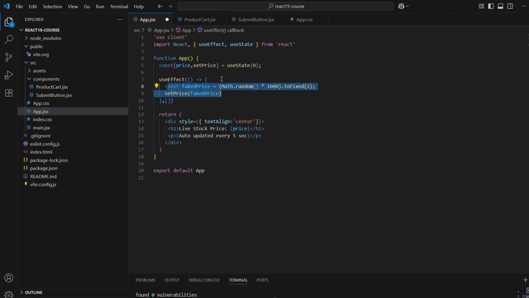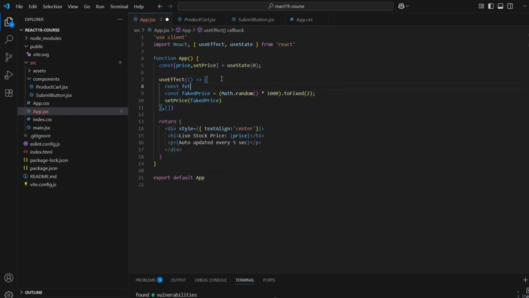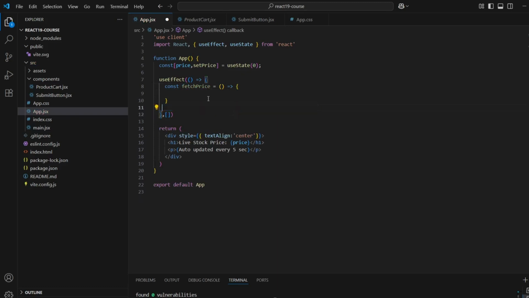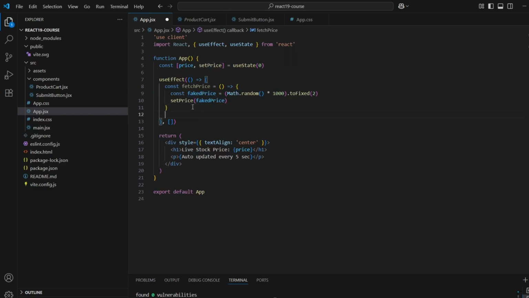which we can call inside an interval every 5 seconds, right? So let's wrap it within a function. Let's create a const, we'll name it fetchPrice now, equal to a syntax like this, and now let's cut these 2 lines and paste it here. So basically what we have done, we have created a fetchPrice function which is just getting the random numbers, okay, and that price we are setting into our setPrice state, right?